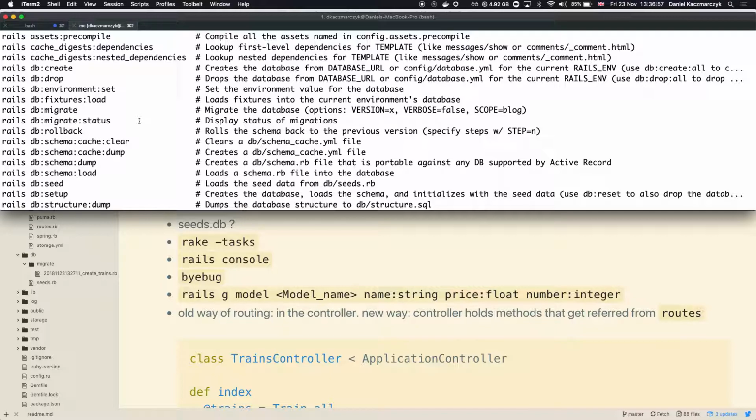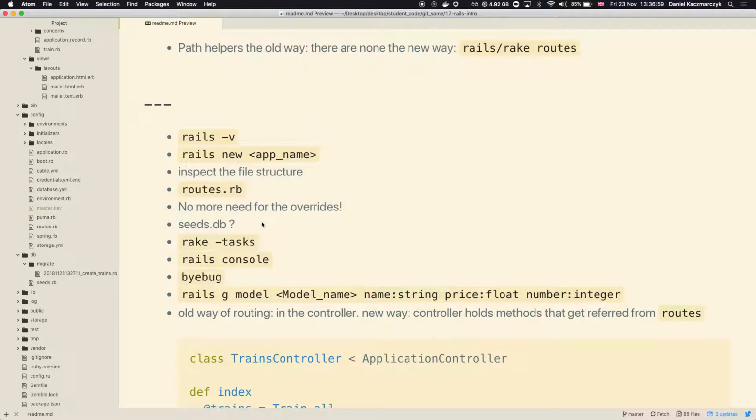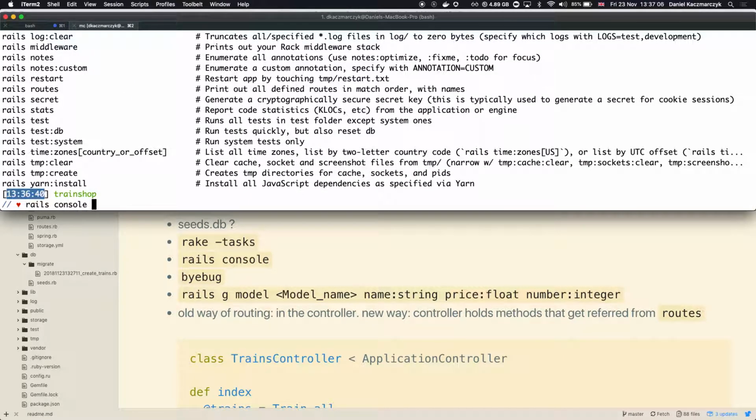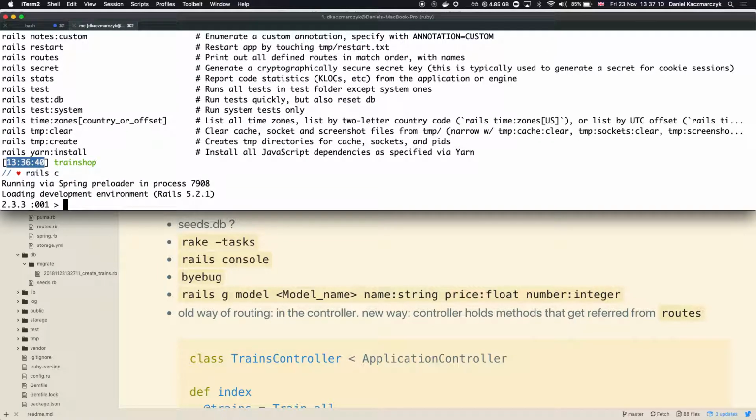But keep reverting to using Rails for everything. Rails console works the same way as rake console did. So if I say rails console, or if you're lazy as I am, you can just say rails c. We're in Pry. We do not have to set up a Rake file, and the task is just here, which is great.